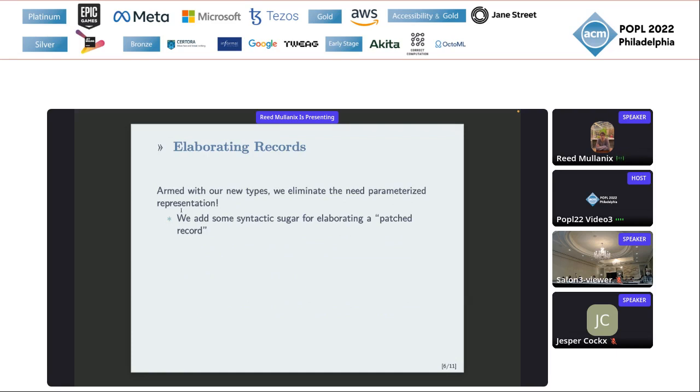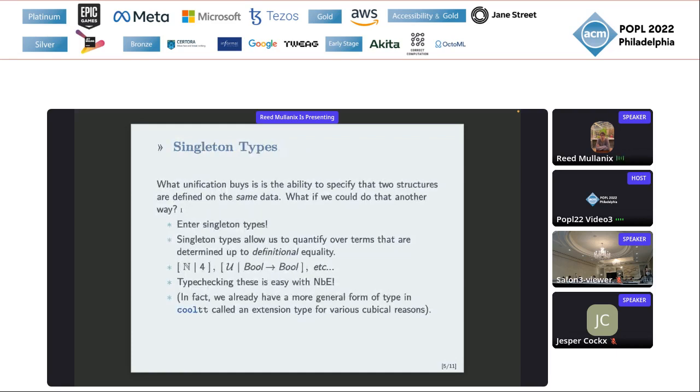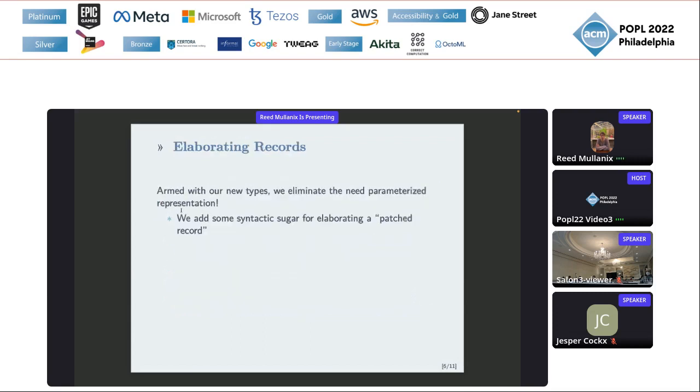So with these new types, we get rid of the need for the parameterized representation. If we go back, the whole point is allowing us to specify things up to definitional equality, which is the problem that we were trying to solve earlier. So all we need to do is add some nice syntactic sugar for elaborating a record with some fields constrained. So this is just a little example of some syntax that we might use.